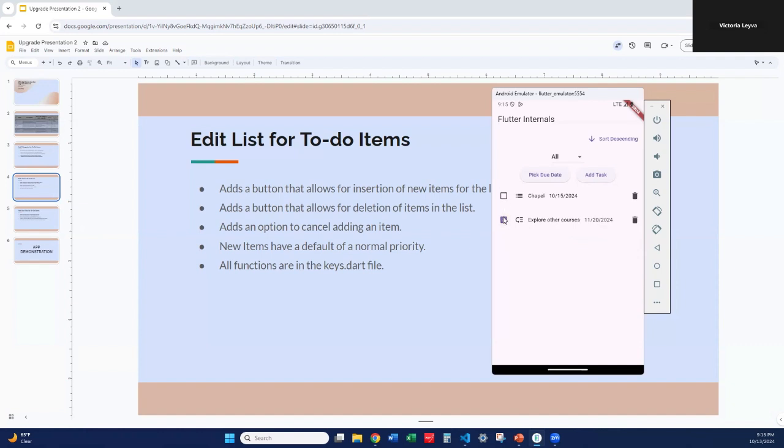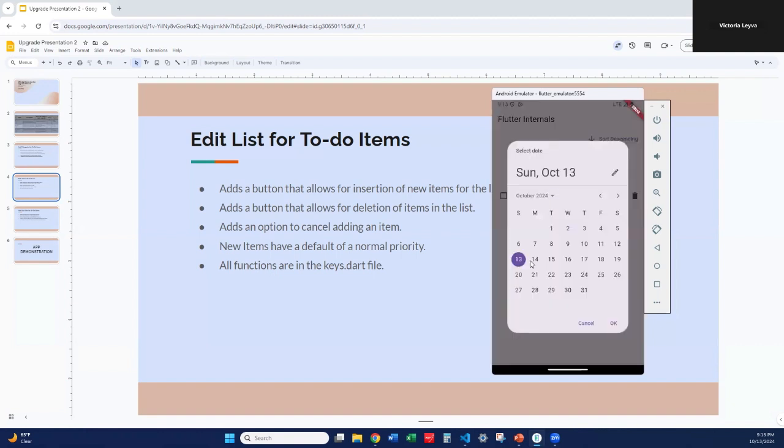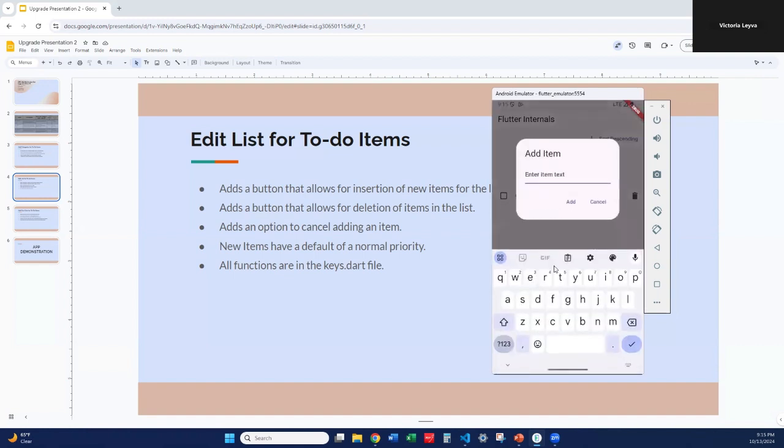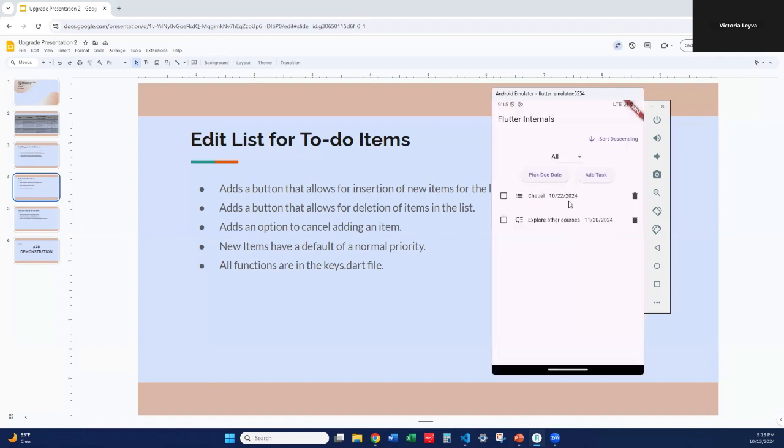Check off if you haven't checked it already. You can check that off. And by the end of the week, let's just say it becomes next Sunday, and I know I'm going to have another chapel. You can delete that. Pick a due date. So not for this Tuesday, but next Tuesday. I could add the new chapel. And there's a new chapel.